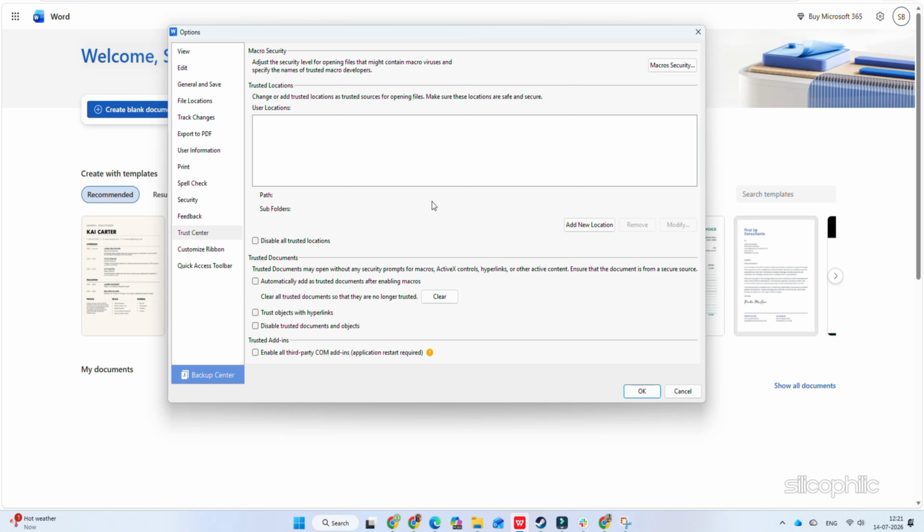Enable Protected View for Outlook attachments. Enable Protected View for potentially unsafe locations. Click OK. Now try opening the document again. If it opens successfully, remember to re-enable these security settings afterwards.